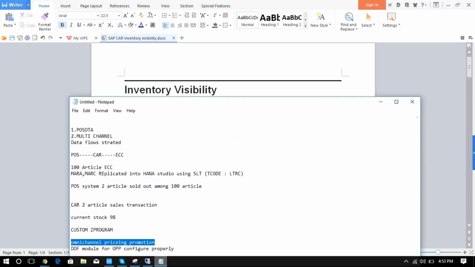So this is the use of inventory visibility: in real time you can create the report, and you can also use omnichannel pricing promotion once the data is properly in place for your inventory visibility. This is the use of that.